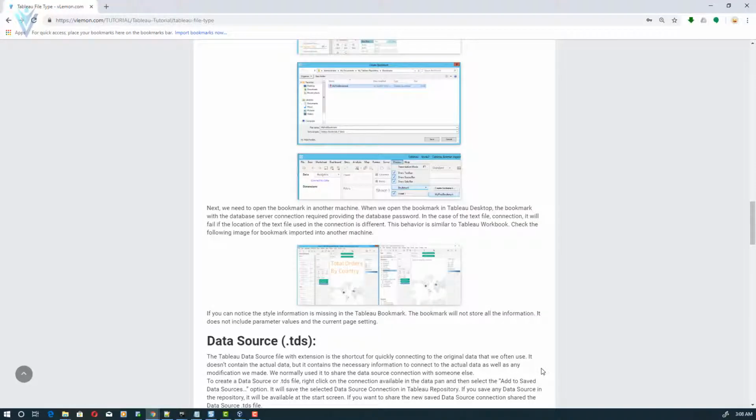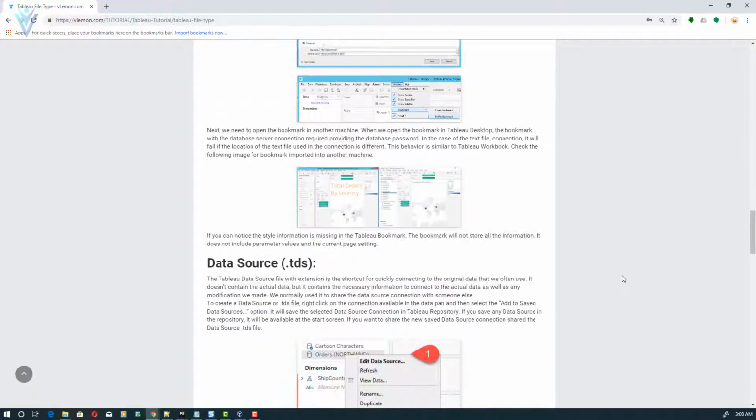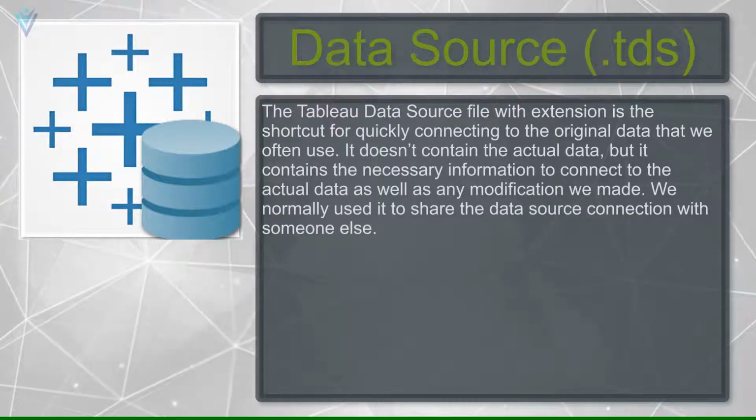One more thing, the bookmark will not store all the information. It does not include parameter values and the current page setting. So this is about bookmark or .tbm extension. Next is data source or .tds extension.